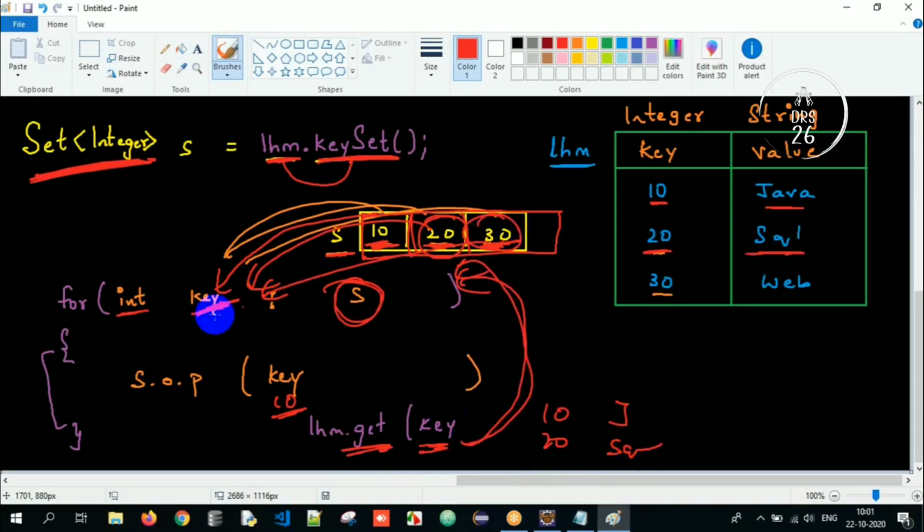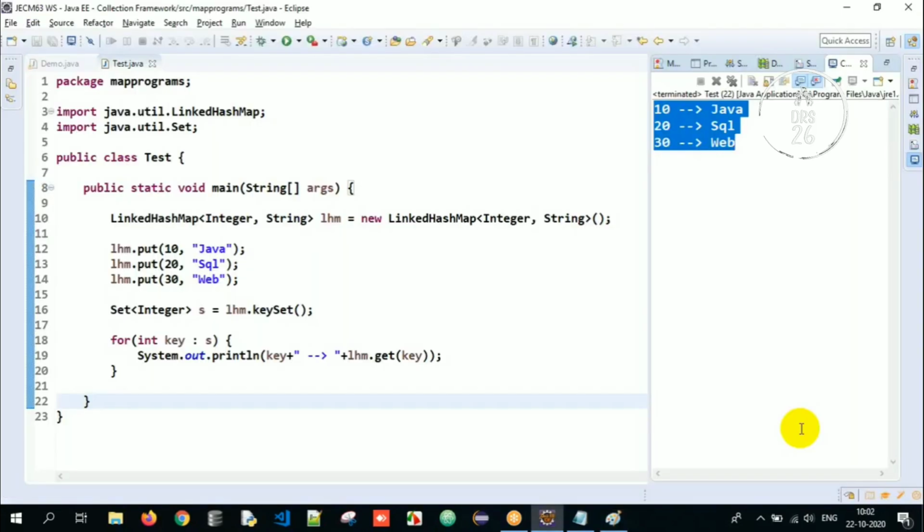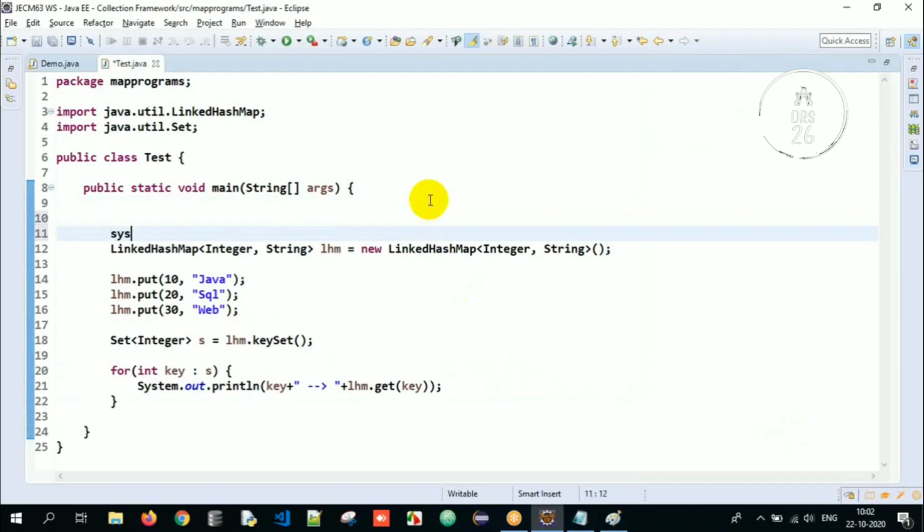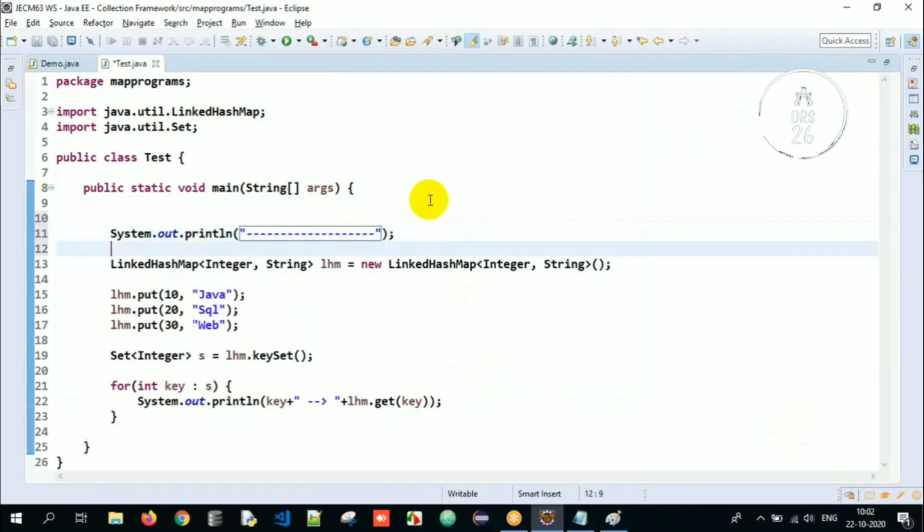30 will get stored into key now. What is key now? 30. Get of 30, what is get of 30? Web. 30 web will get printed. So that's how we are supposed to traverse it with the help of the data here. Similarly, I can make use of hash map also and try to traverse it.